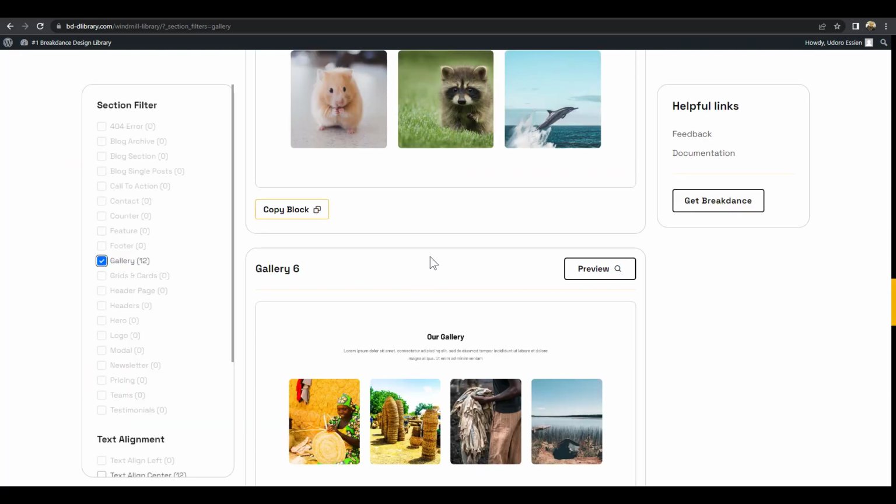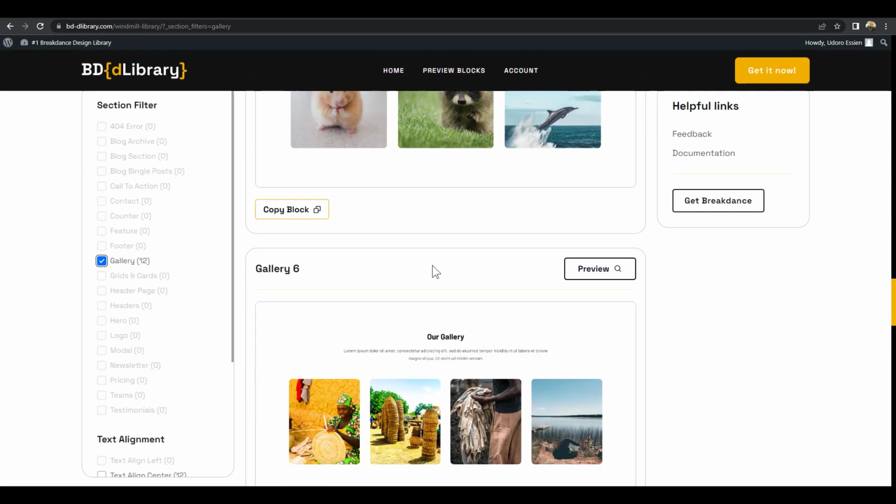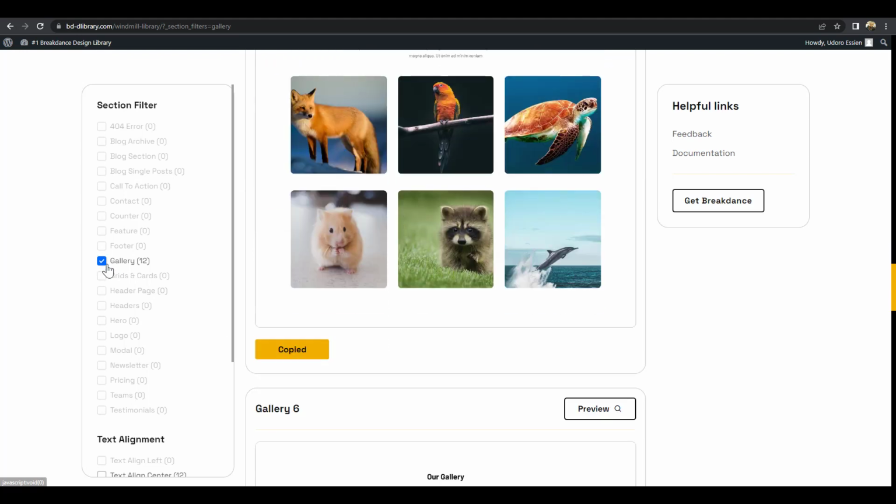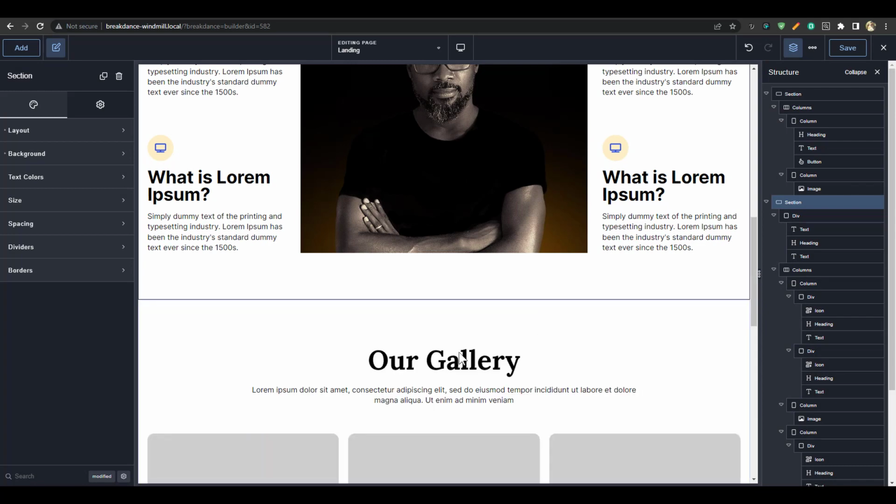So what gallery am I going to take? So let's see, gallery. So I like this, so I'm going to pick this gallery. Let me uncheck that so that next time I come it's going to be ready, and then I'm going to paste that.